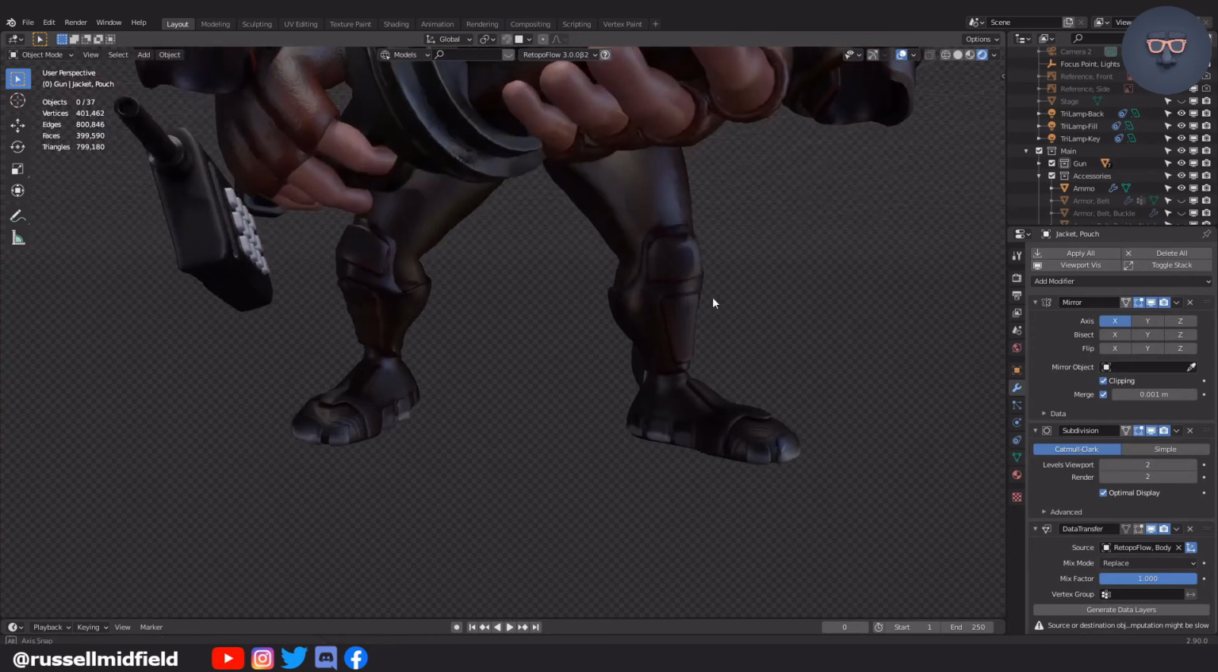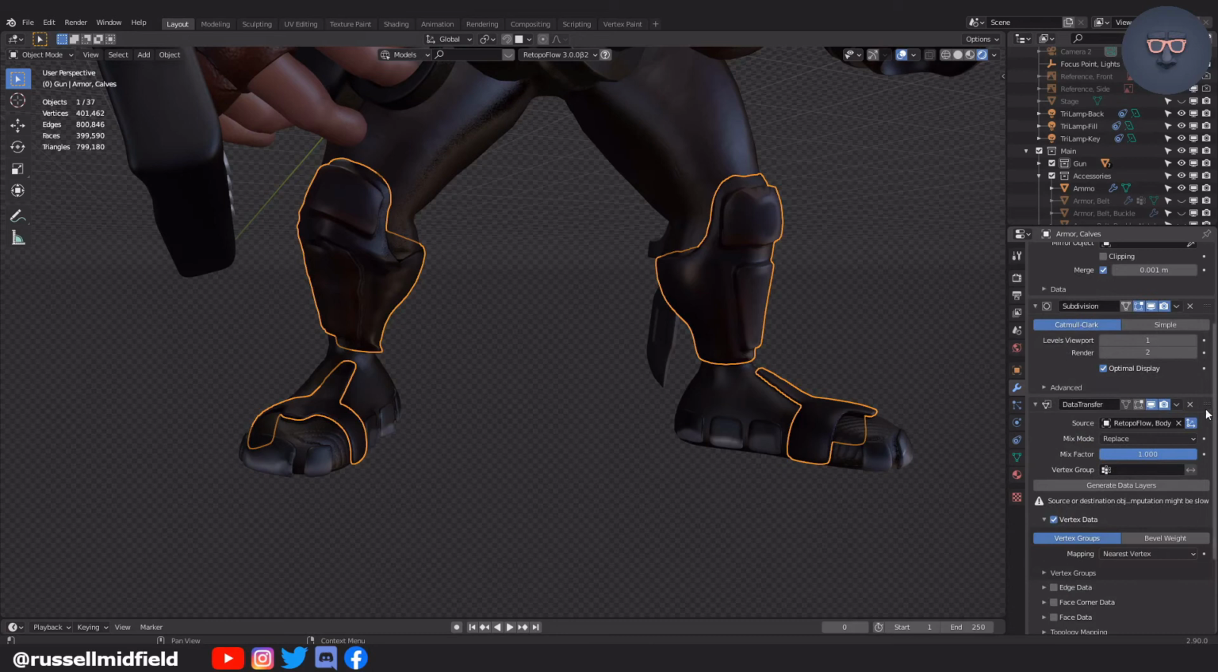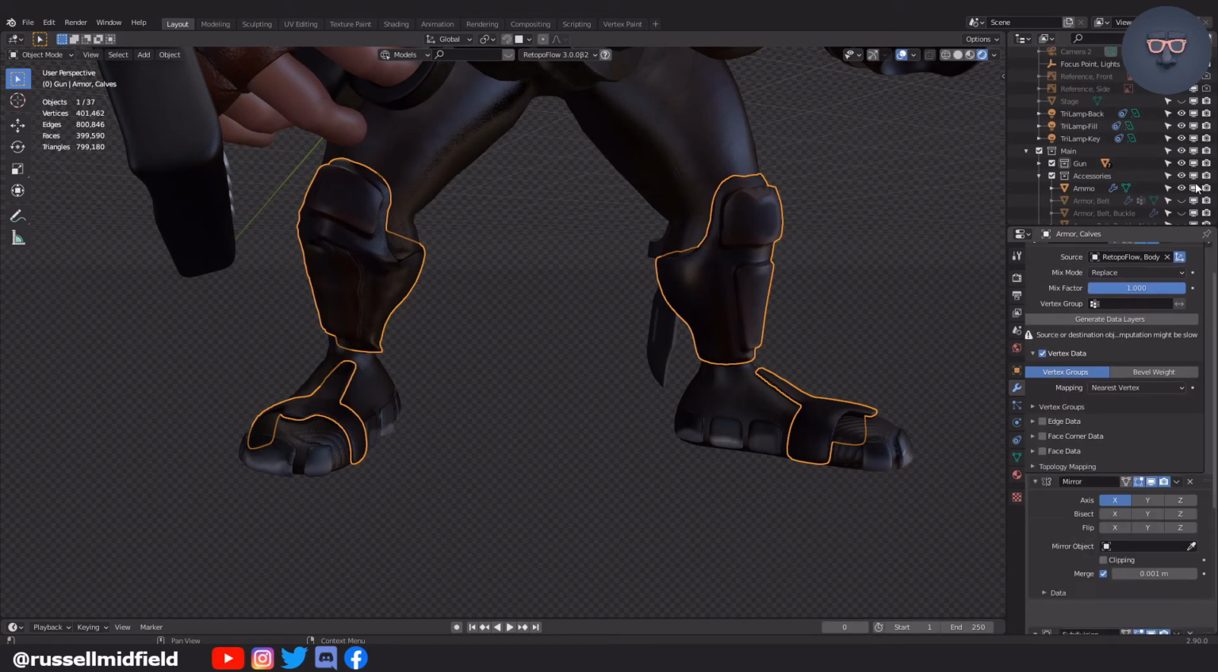You may run into issues where certain objects start to look a little wonky. Sometimes they can be fixed by simply moving the data transfer modifier up to the top of the modifier stack like this.